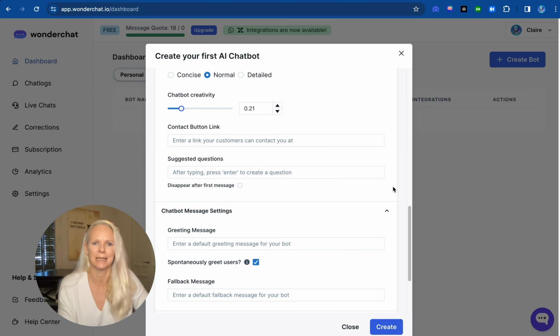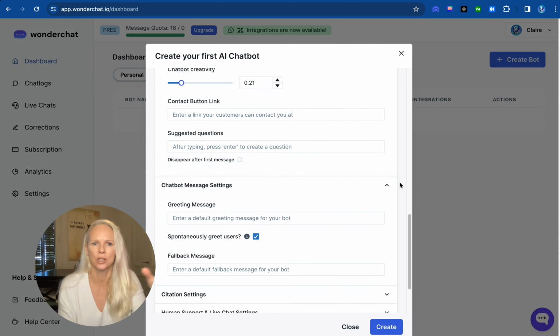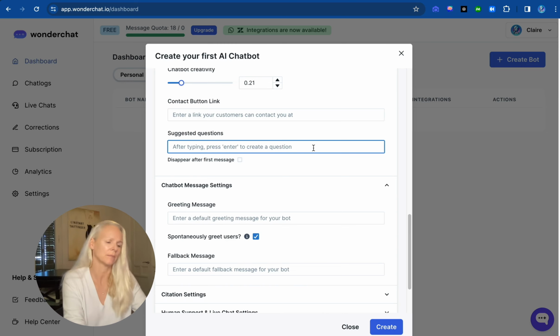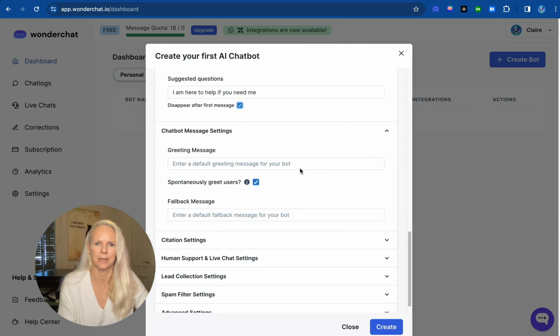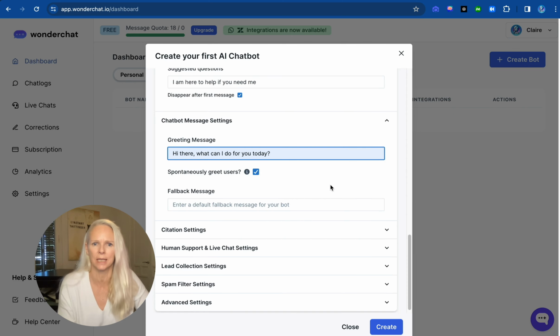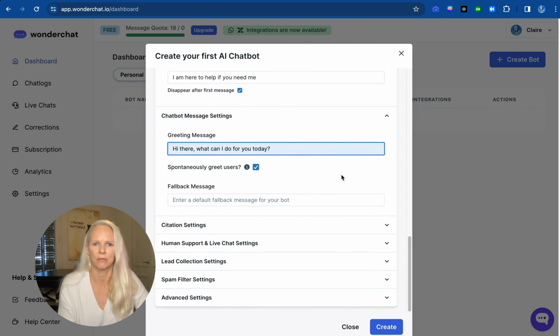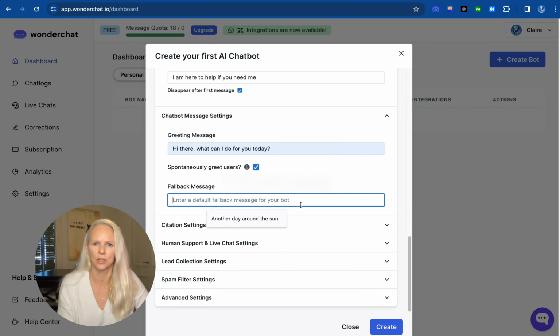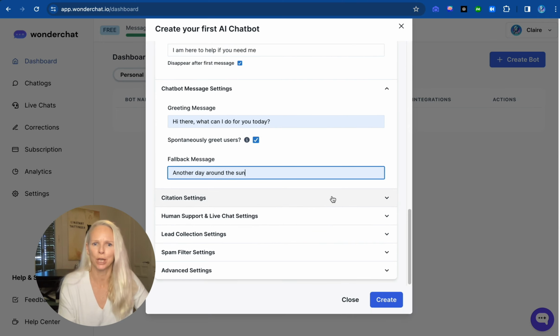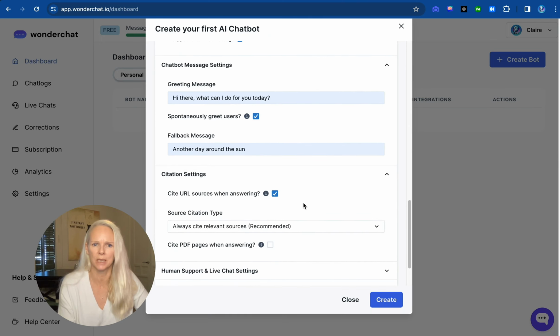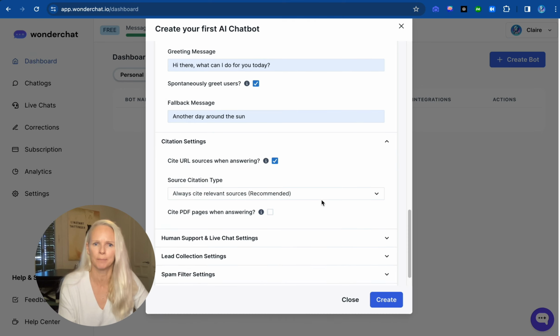Contact button link, if there's a link customers can contact you at. Suggested questions. Maybe somebody is needing help. I can have that, and it will disappear after the first message. So, I am here to help. Chatbot message settings, greeting. Well, here's one I did earlier. Hi there, what can I do for you today? And I will click on spontaneously greet users. Fallback message. Maybe if I need to, I'm going to write another day around the sun, just a bit of humor. And then we can go into the next one, which would be site URL sources when answering.